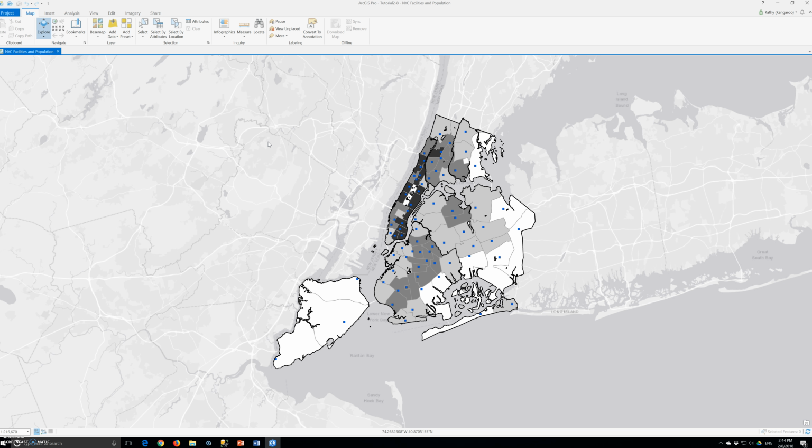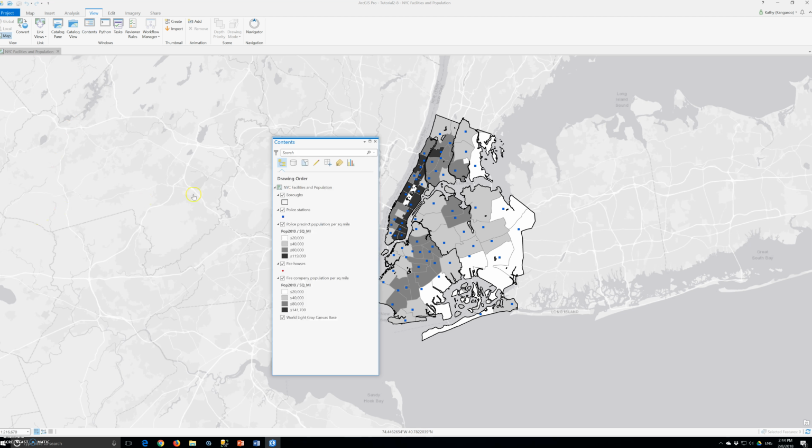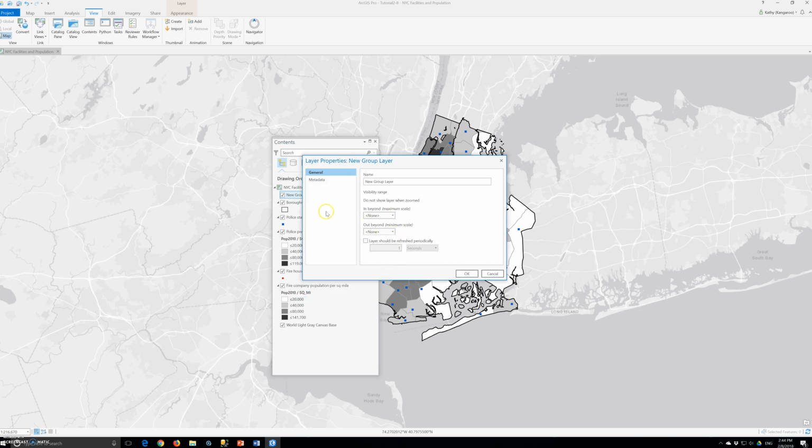And in the contents, we're going to right click on police, the map of New York facilities and population, new group layer. So I created a new group layer, so then we will rename it. Now there are 2 ways to do it. I can just click that, but name, I will call it New York City Police.